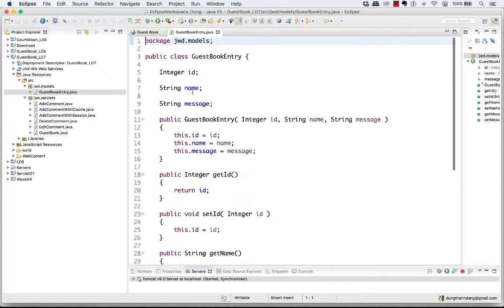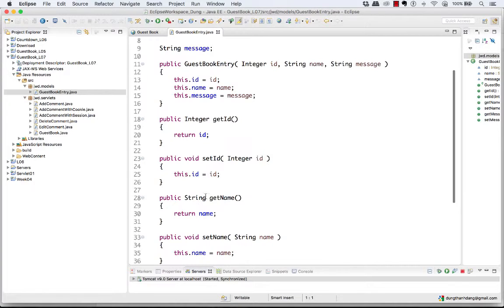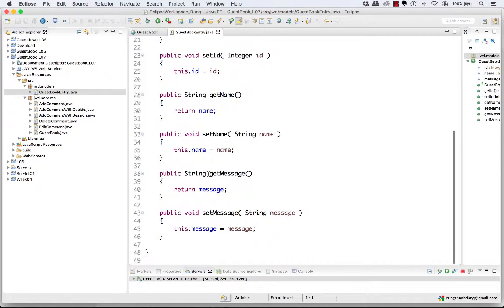You remember that in this class we need to have a constructor, and we need to have a getter and setter for each field. So here we have the getter for the ID field and the setter for the ID field, and similarly we have a getter and setter for the name field, and a getter and setter for the message field. So this is the guestbook entry.